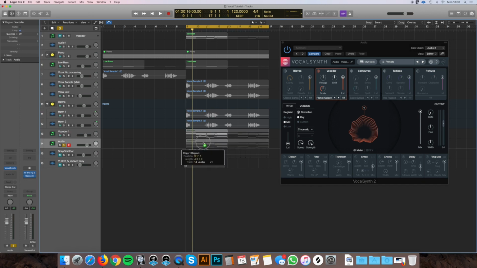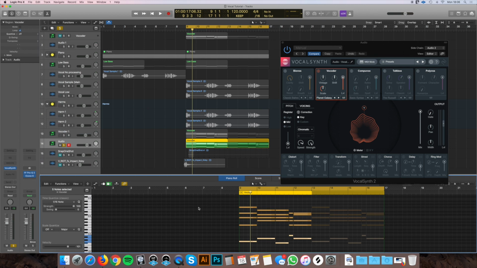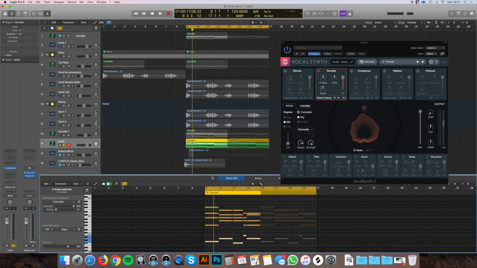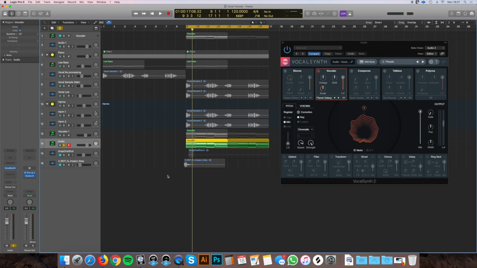And then what you do is you just drag the chords that your piano is playing, or whatever chords are in the track, or any other chords or harmonies that you want to trigger the vocal. And then it'll sound like this. Already sounds a little bit more like a vocoder than it did before.